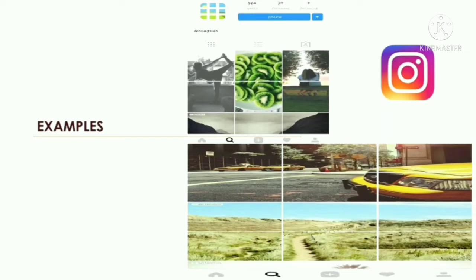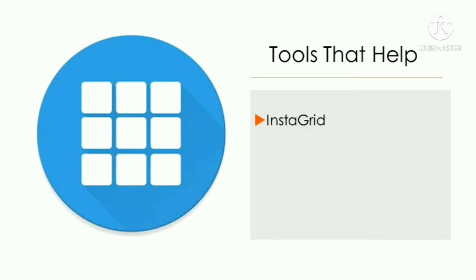Our top recommended app to use for creating a grid effect is called Instagrid. It's available for download on Google Play and the Apple App Store, and it's very simple to use. When you've downloaded the app, select the photo you want to grid, select the ideal size that you want to post, and then it automatically posts to Instagram.